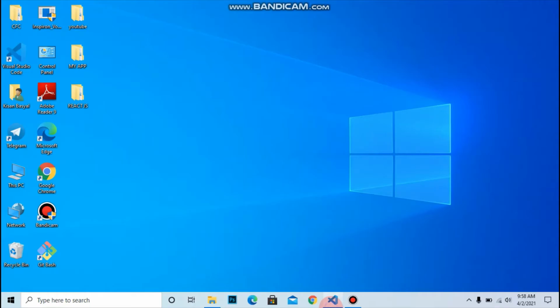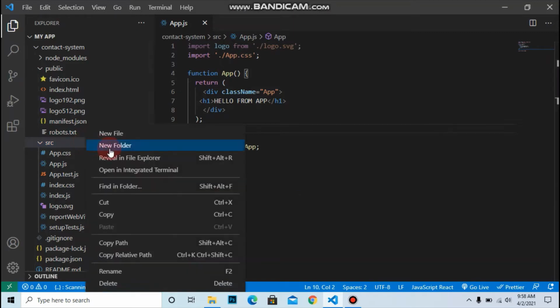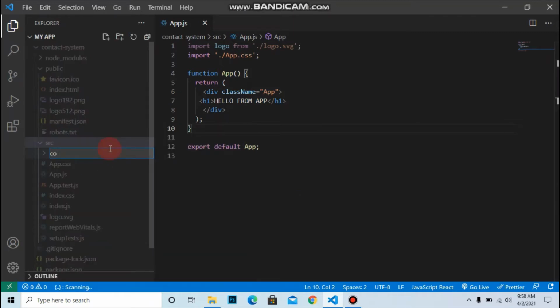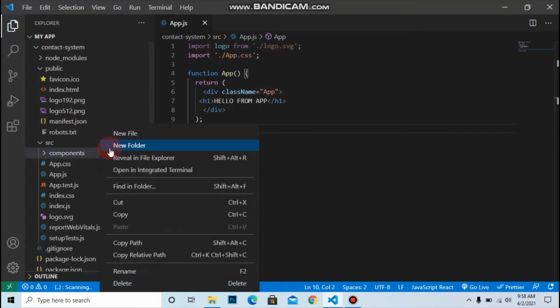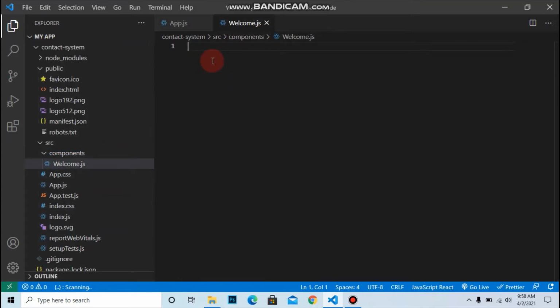Go to VS Code, then let's make a class based component. Go to the source folder and make a new folder, components. Inside the components folder, let's make one file, welcome.js. Then first of all, to make a class based component, we import React from React.